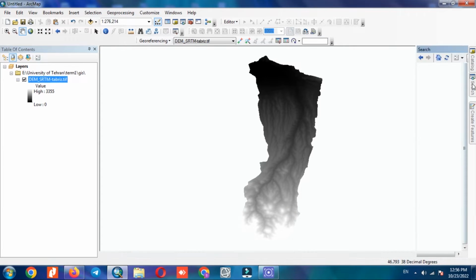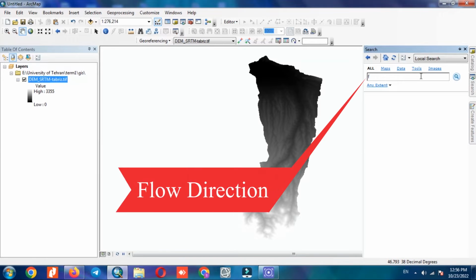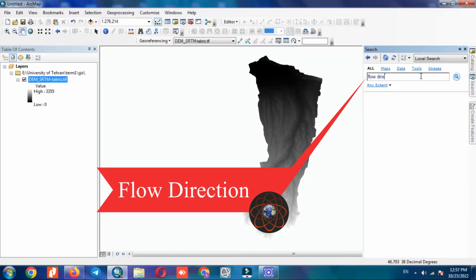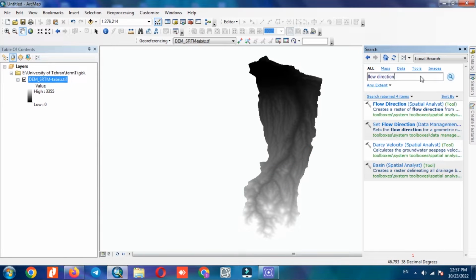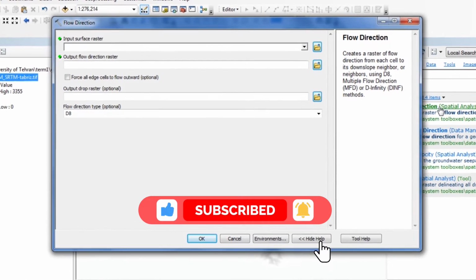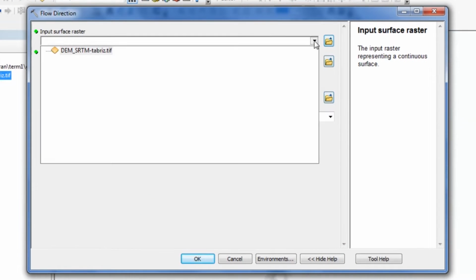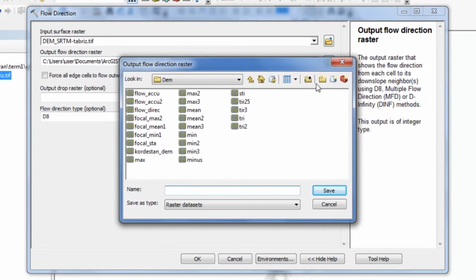To get started, we import a DEM layer to the software. Using the search section, we search and find the flow direction command. As a brief definition, this command takes a surface as input and creates a raster of flow direction from each pixel to its steepest downslope neighbor. So the input will be our DEM layer. Then we define a specific path to save the output in.